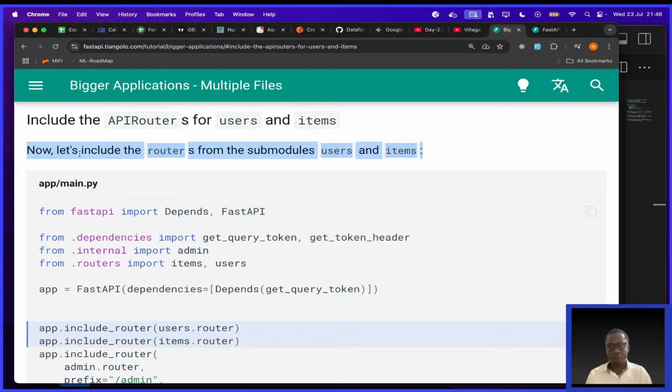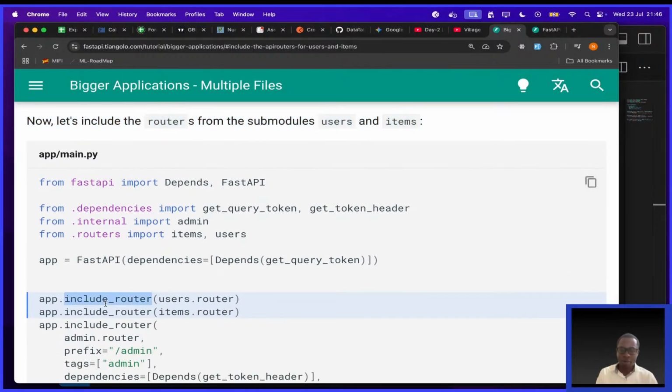But let's continue. Now let's include the routers from the submodules, users and items. This is how they include them, by saying app.include_router(users.router) and app.include_router(items.router). Again, this is the code they want us to take interest in, what they've just highlighted.